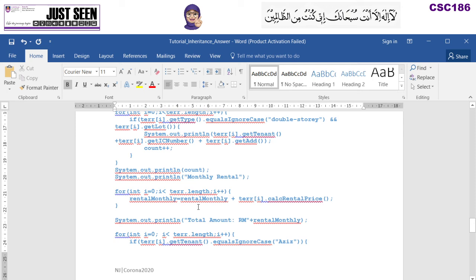So rental monthly equals rental monthly plus your object dot calculate rental. This one you call based on the calculate method that you have created, in order to identify whether the price is 2,000, 1,500, 3,000 or 2,500. Then you will total up everything, and at this point you can display the total amount of money being collected by the company.